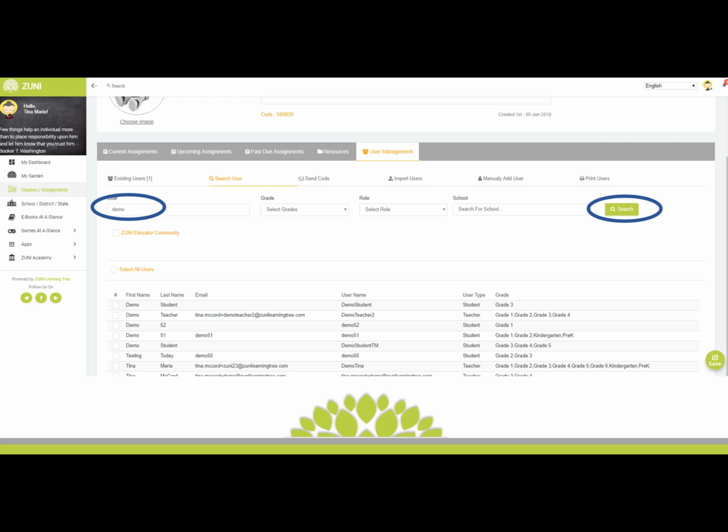Once you click search user, you'll be brought to this screen where you can just type in the name. You just want to type either just the first or just the last, not both. So I just typed the first name, demo, and I don't need to put a grade or a role or a school. But you do need to click search. So you'll type the name and then you need to click search.